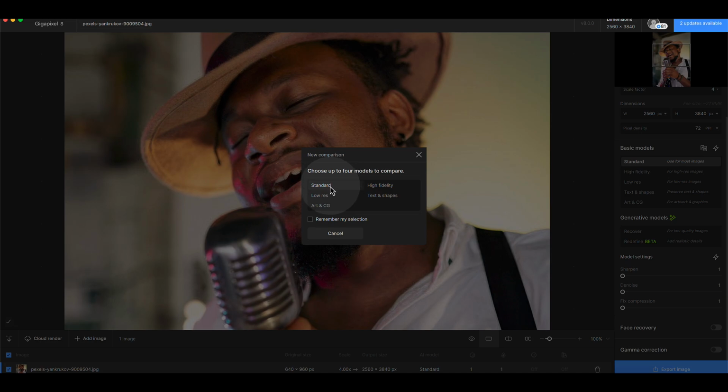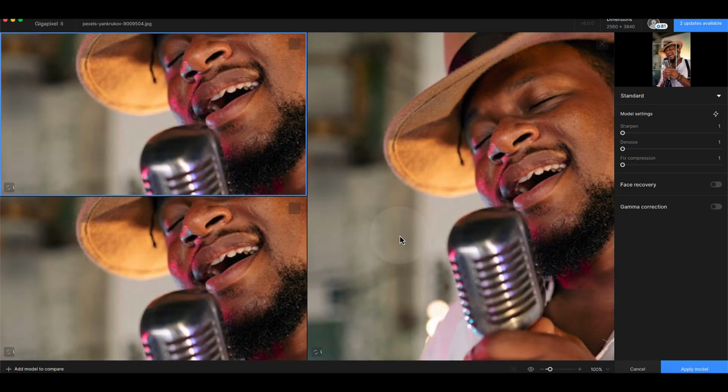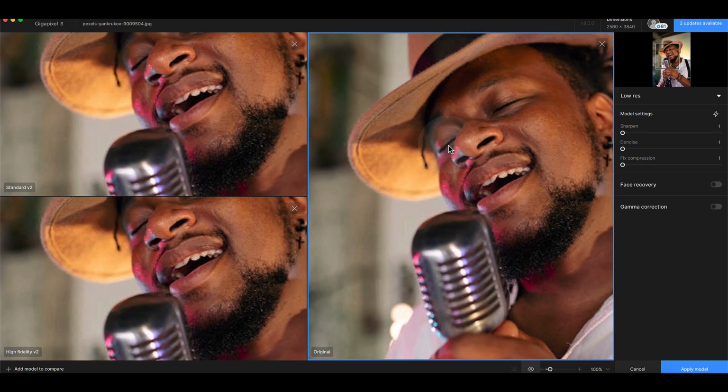So I always think it's worth choosing standard and high fidelity for anything that's a reasonable resolution to start with, that looks good quality. But for something like this that was a little bit lower res and has some problems and artifacts potentially, it's worth throwing the low res in there as well. Click compare, and we're going to bring it up in our split screen view here, where we've got the standard model result in the top left, the high fidelity model result in the bottom left, and the low resolution model result in the main screen on the right.